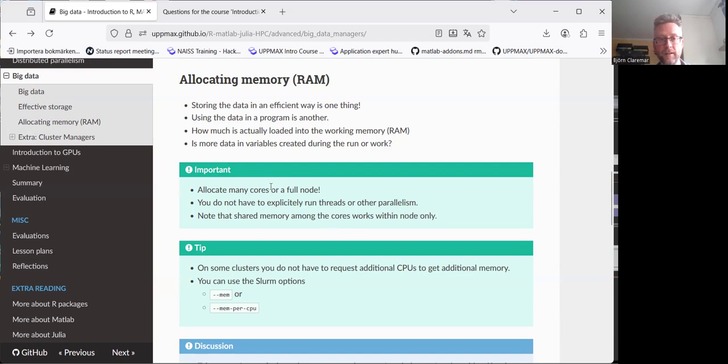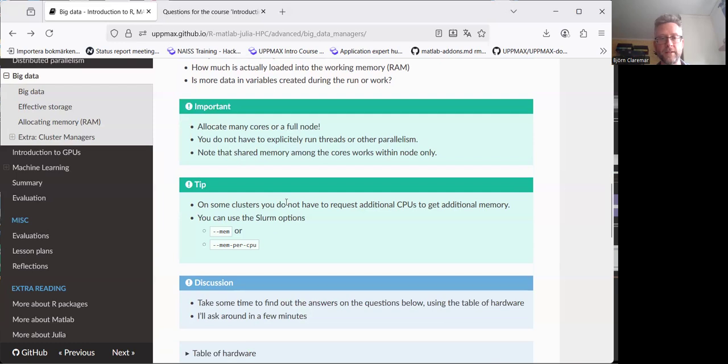On many clusters, one core means a certain number of gigabytes of RAM. If you ask for 2 cores, you will get the double, and if you ask for 3 cores, you will get the triple. On some clusters, you do not have to request additional CPUs to get additional memory. Instead, you can use the Slurm options --mem or --mem-per-cpu.